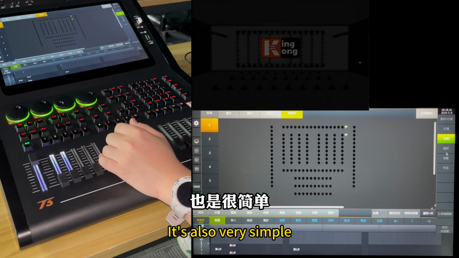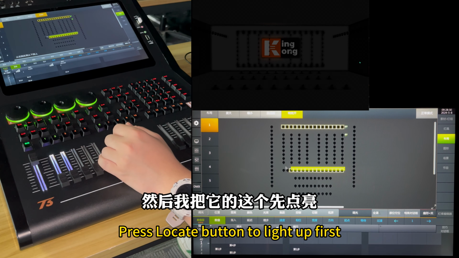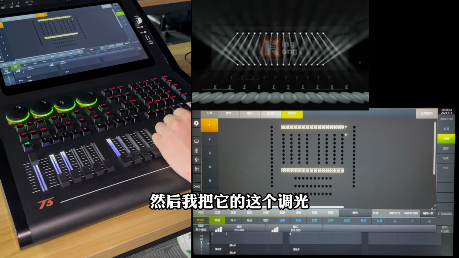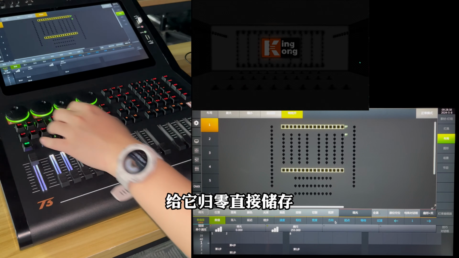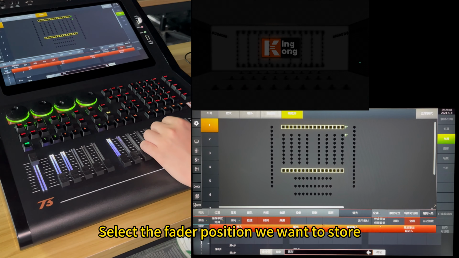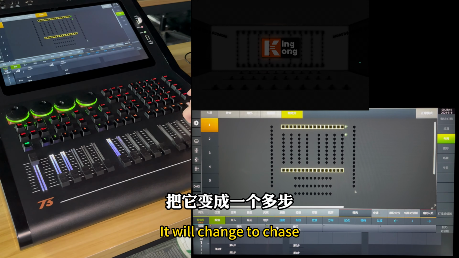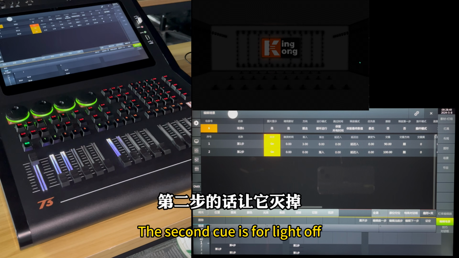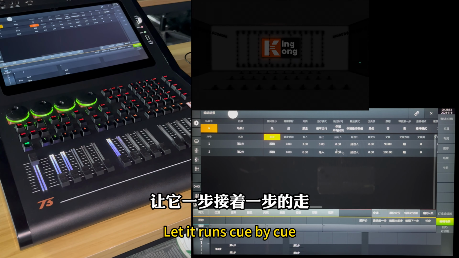It's also very simple. First, choose the fixtures. Press the locate button to light them up first. Then change the dimmer value to 0. Press the store button and select the fader position we want to store. Click at the second queue. It will change to a chase. This chase has 2 queues. The first queue is for light up. The second queue is for light off. Then we set the trigger mode to follow, to let it run queue by queue.